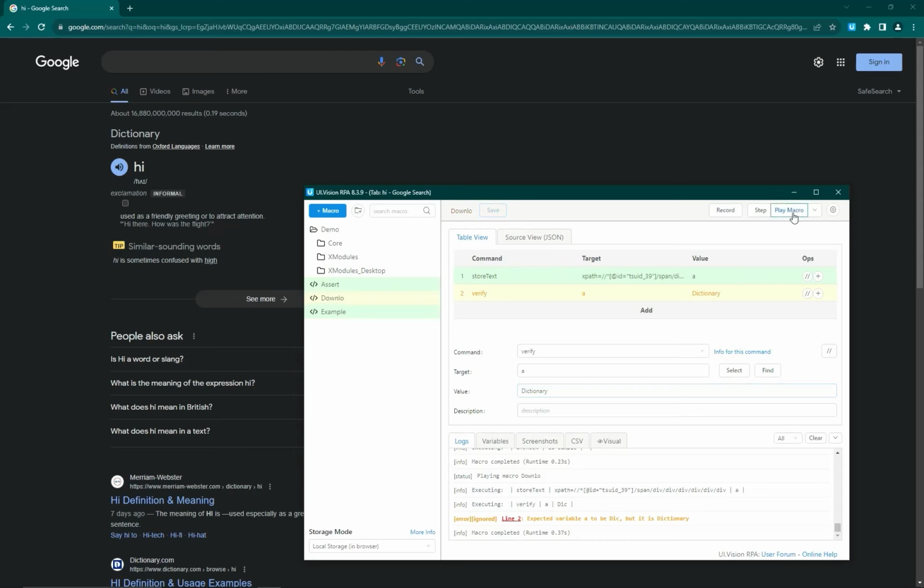So we'll play this macro. You can see that now it runs successfully without any warning or issue.